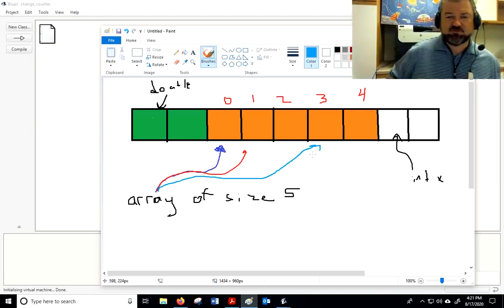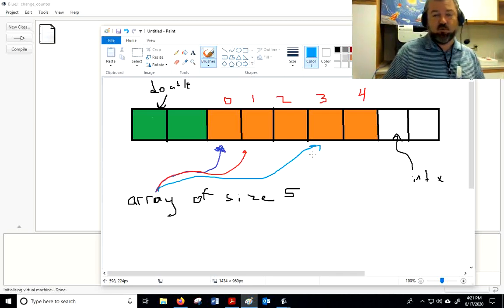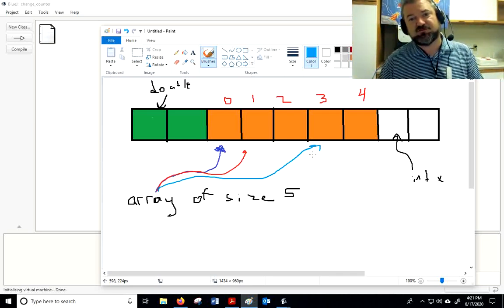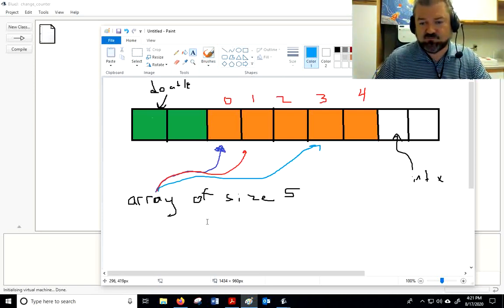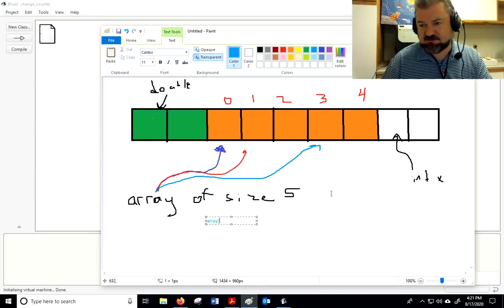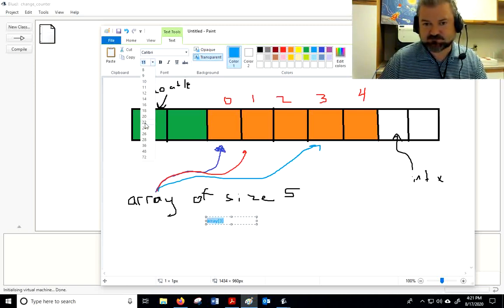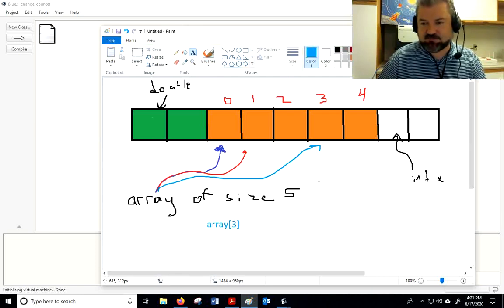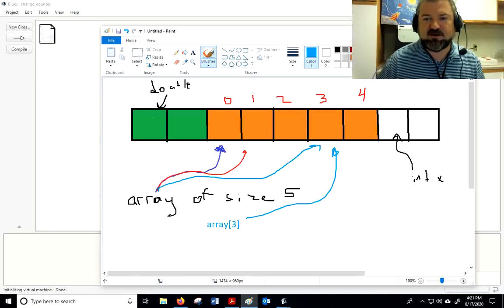So arrays allow us to store lots of things in one variable name, and then we just reference them with a number at the end. So if I had an array called array, and I wanted to find this element here that I was just pointing to, I put square brackets around it. Like that. Array bracket 3 is pointing right there. Okay? And that's the basic idea. Now let's see how to use it in our code.